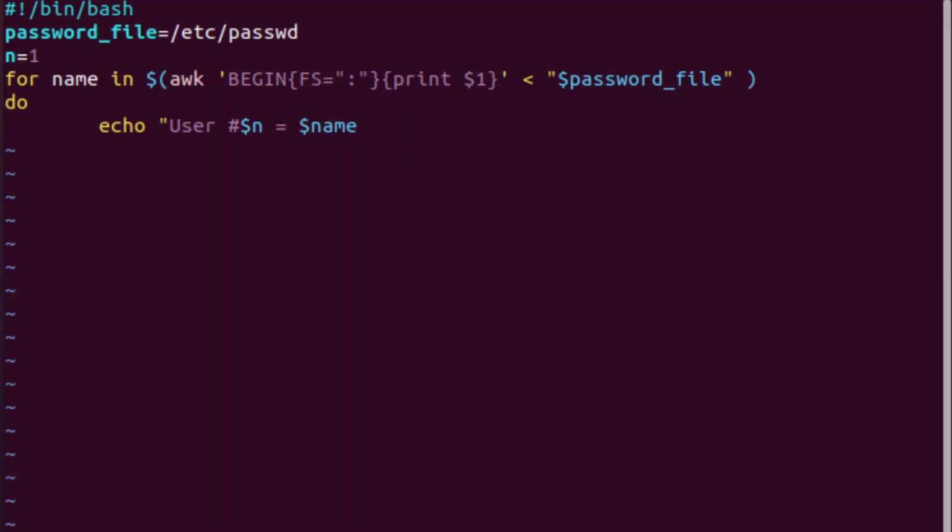Okay. Now, where's this variable name coming from? Well, it's coming from this for loop, right? So this variable name is going to go through this and iterate through this, and it'll be stored here. n is coming from here, so it's 1. Okay. So user 1 is going to be equal to the first name in that list. Okay. We're going to close out that echo statement.